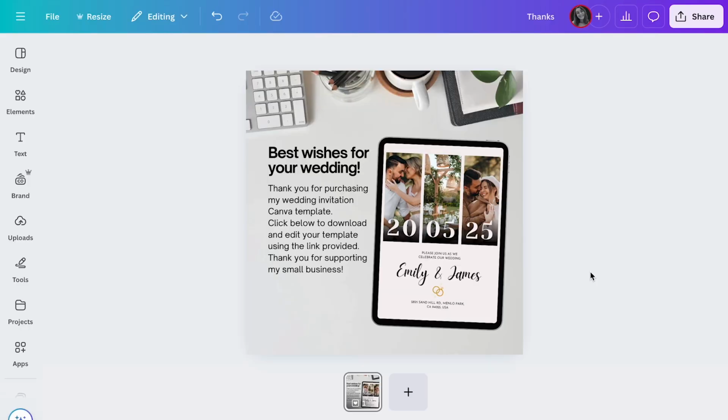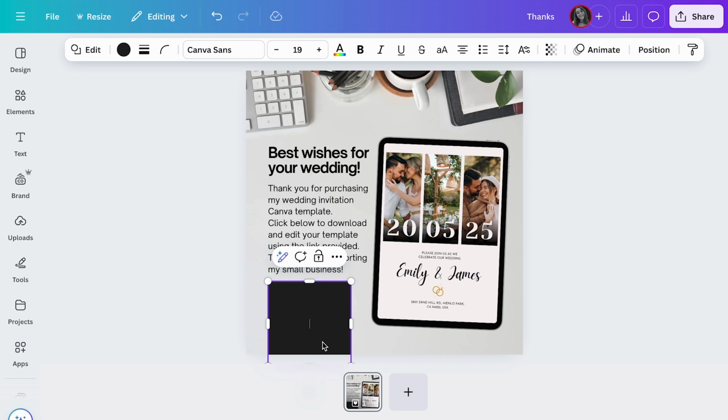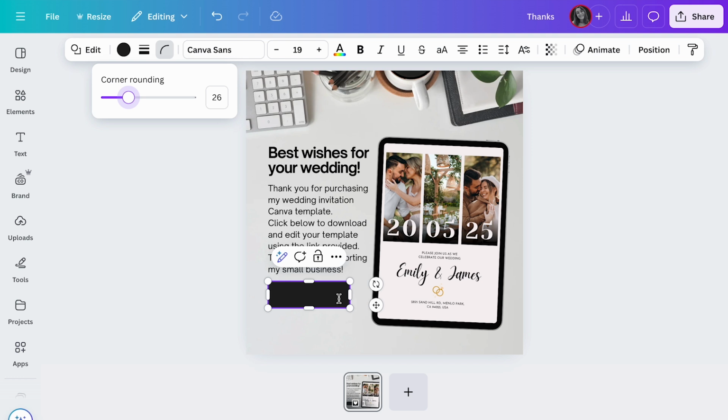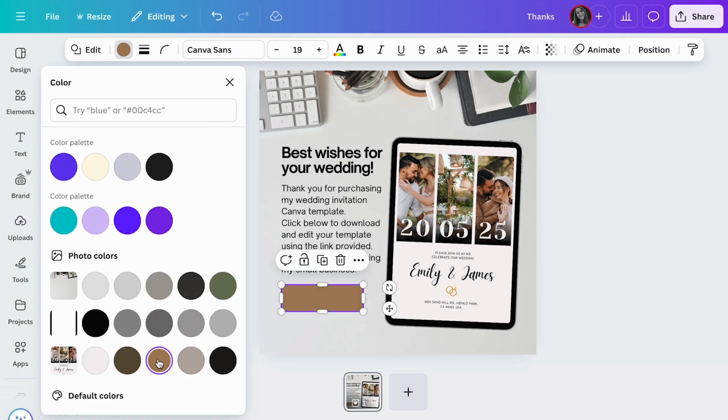Once you're in Canva, create a design that will serve as a thank you message for your customers after they purchase your template. Now, let's embed the template link into this design by creating a clickable button. First, I will hit R on my keyboard to create a rectangle, and I will adjust its size so it will look like a button. I will round the corner a bit and change the color to match the rest of my design.